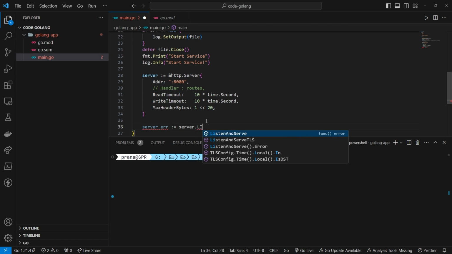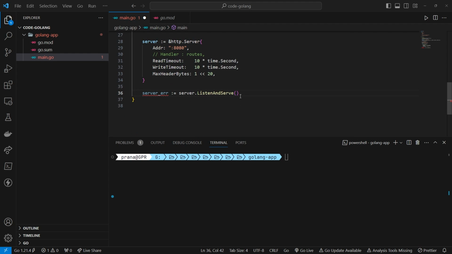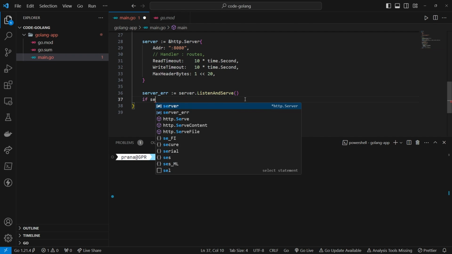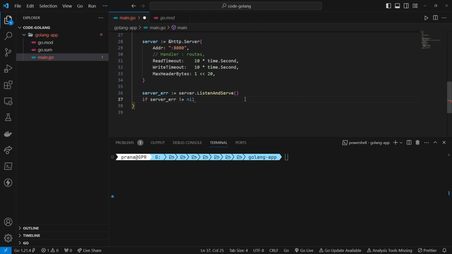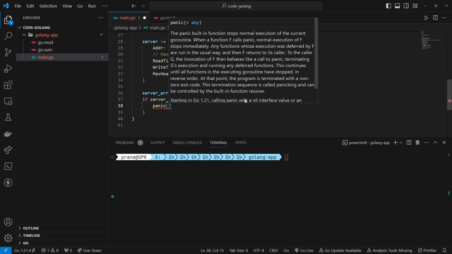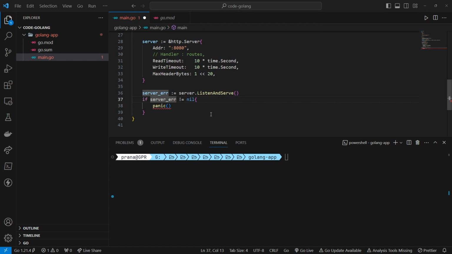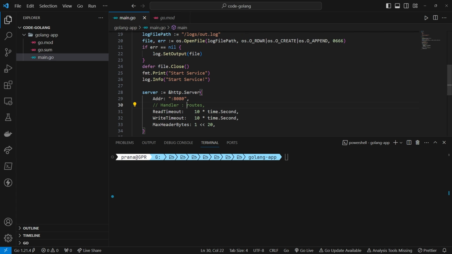The server is started using the ListenAndServe method. If any error occurs during the server startup, it is captured in the server error variable. If there is an error, the program panics, meaning it stops execution and prints the error message.